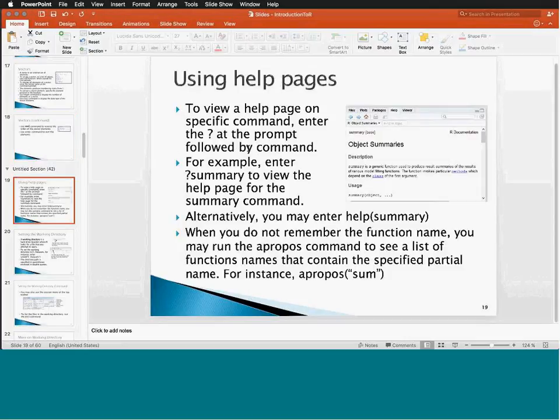Okay, using the help pages. Let's go through this really quick. This is if you need help with a particular item. If you don't have the help screen right in front of you and you're just at the console, you can use the question mark. The question mark will bring up the help page for you. So it's a question mark followed by the name of the command that you would like help on. Okay.